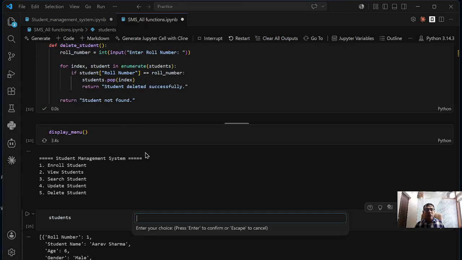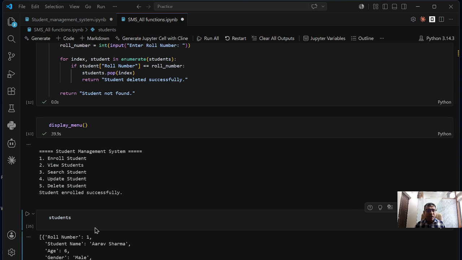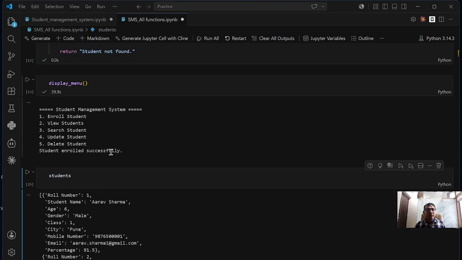Now I'll just quickly tell you how it works. Let's try to enroll one student. I'll just enter one. Now if you see, enter student name, say I'll be entering Prakash Panji. Enter student age, say 9 years. Enter gender, say male. Enter student class, say first standard. Enter mobile number, say I am entering the mobile number. Enter email, psp@gmail.com. Parent email ID I have entered, and marks I can say 75. Now if you see, the student is enrolled successfully.